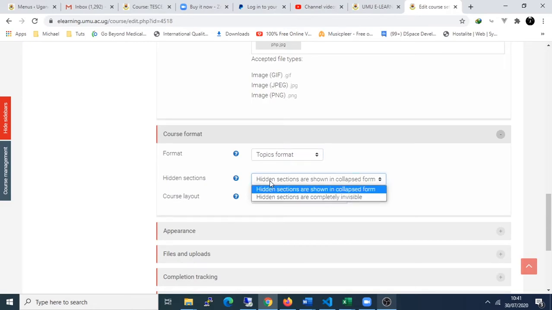You can choose what happens for default hidden sections. They could either be shown in a collapsed form or they could be hidden entirely from the students. You would like to prepare content but not make it immediately visible to students. So you have these options here. We shall hide it completely from students.